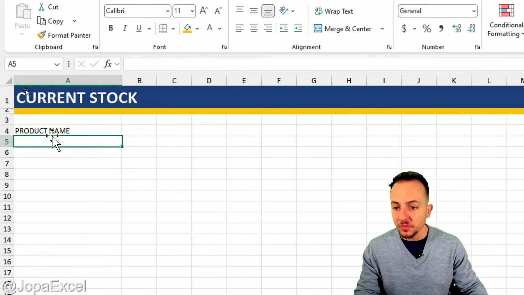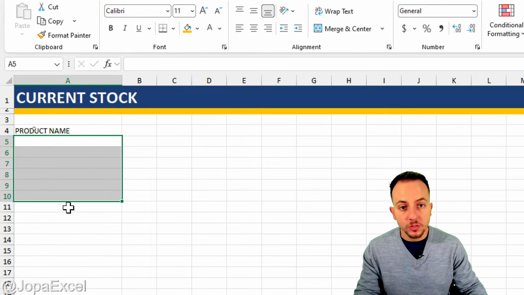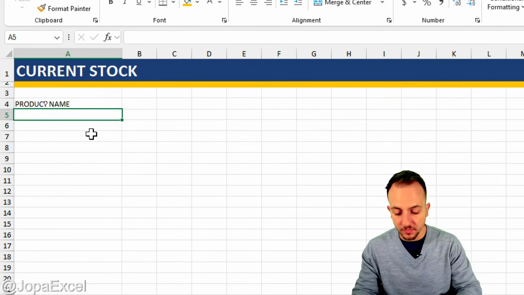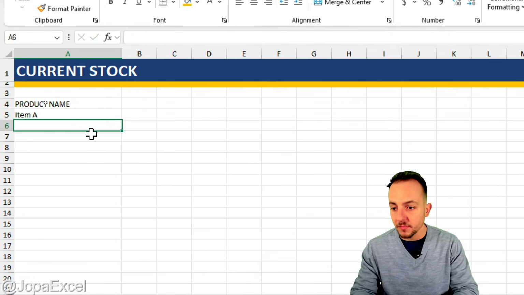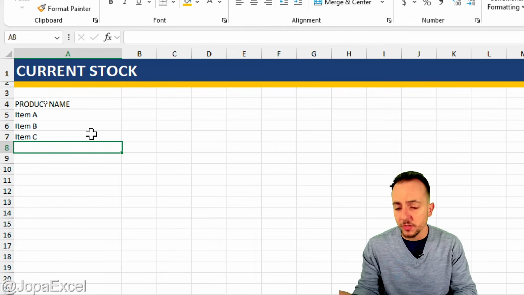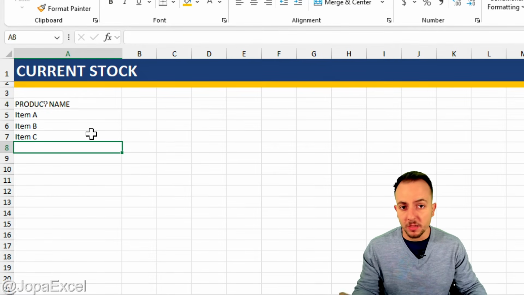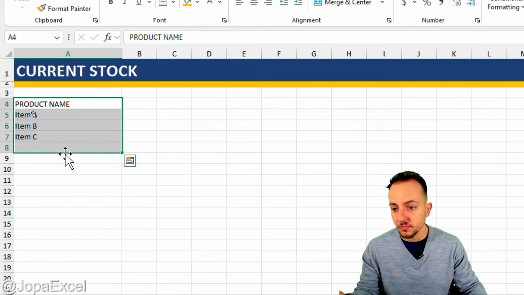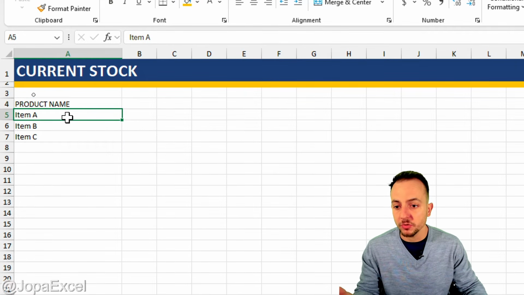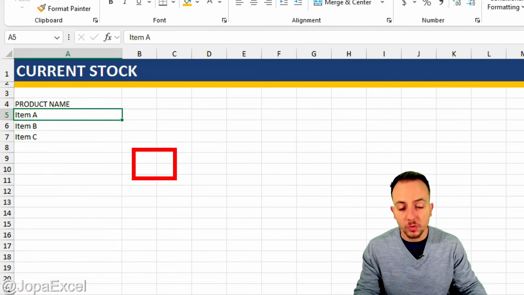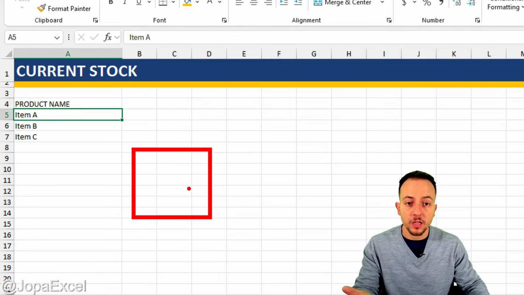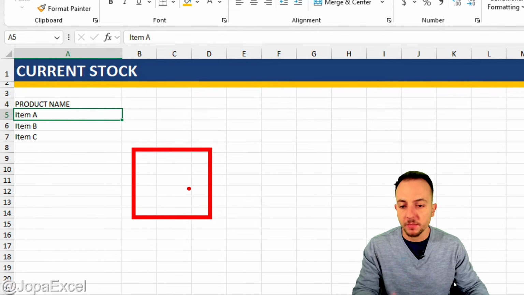Now underneath the product name, I can input and add all the items that I have, such as item A, item B, item C, and so on. Of course, you can have different items with different names, but it doesn't matter because you can use the name that you want to use, okay? This list right here is also going to be used as a drop-down list for the other sheet that we're going to have, okay?